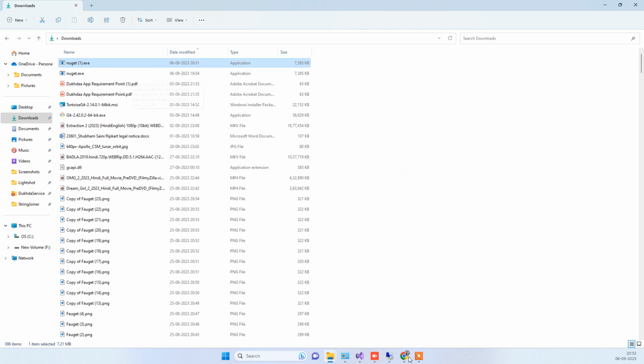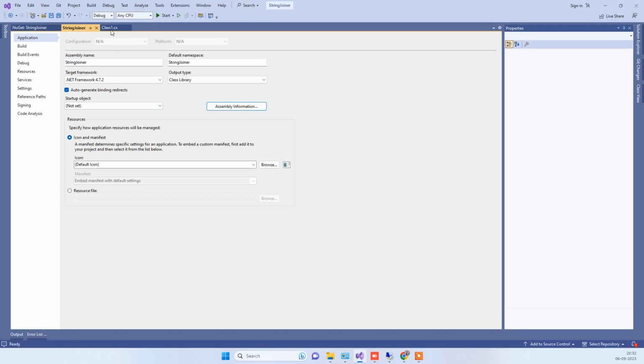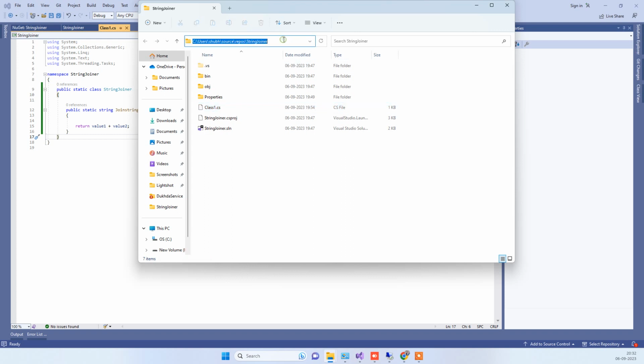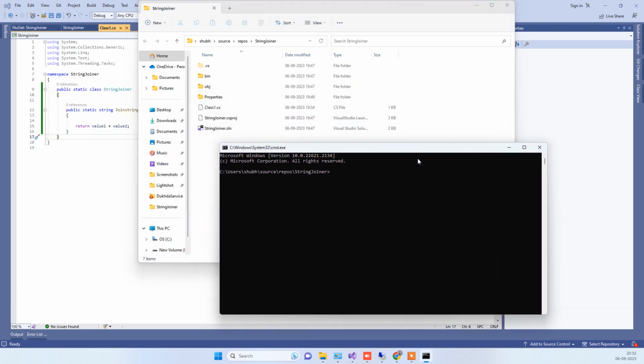Okay, so now going back to the browser, you have to log in with your NuGet.org account. Okay, and now we will go to the solution again. So we will go to the location, and here you have to open the CMD. Now you have to type nuget spec, and then type the name of the CS project file.